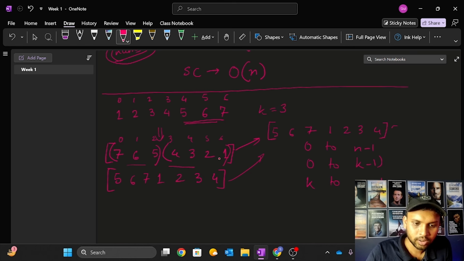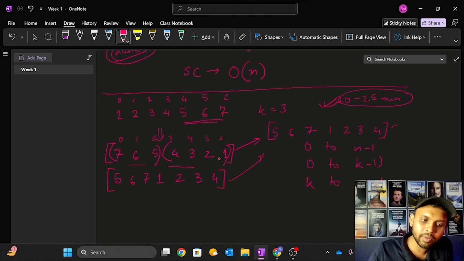that for a medium question you should think for 20 to 25 minutes. If you spend this much time, you will be able to see it. Try it with a pen and paper, try to figure out what the pattern is. If they are saying that it should be done in O(1) space, then it can be done in place, right?